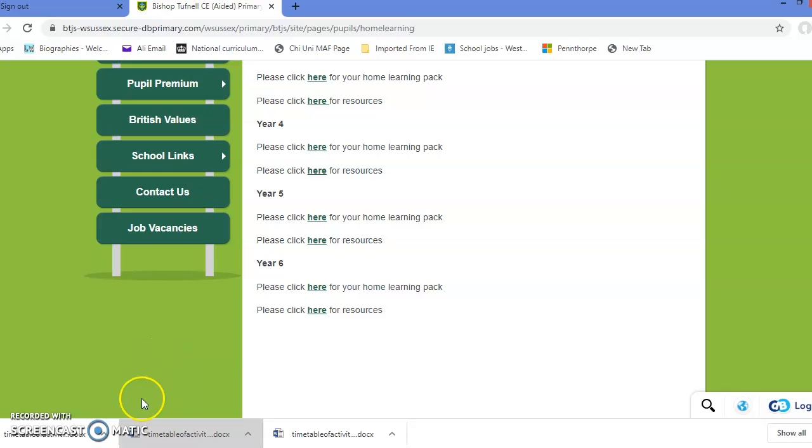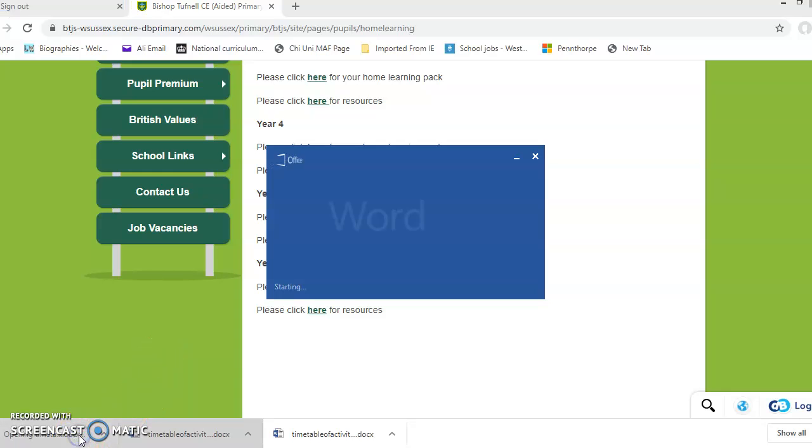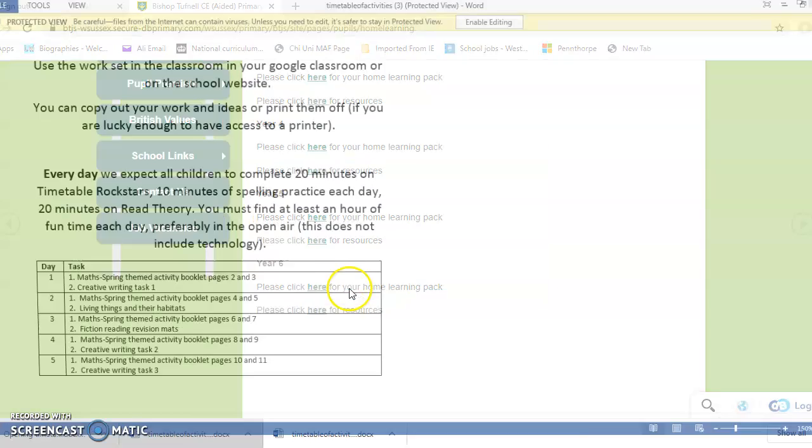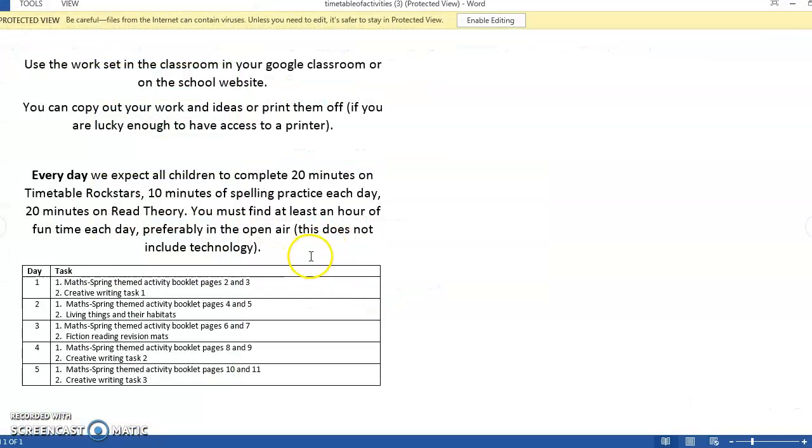It's not the resources, it's the timetable you need for the day. About to appear on your screen. So here, obviously, we've got daily tasks for you. 20 minutes on Timetables Rockstars, 10 minutes of spelling, 20 minutes on Read Theory, and make sure you do something fun. So I'm just going to minimise that.